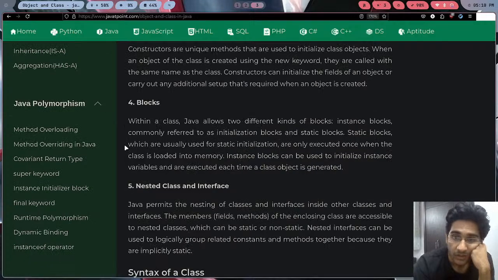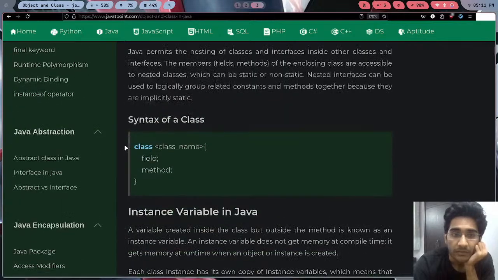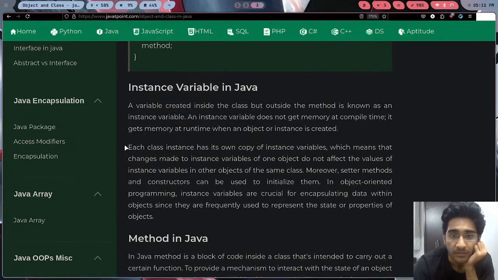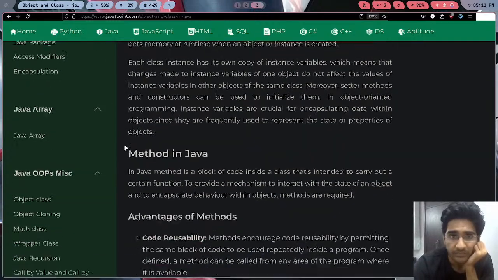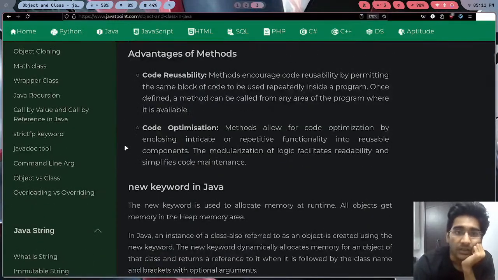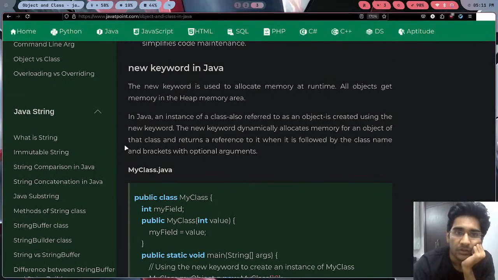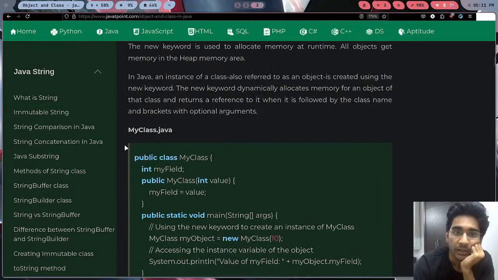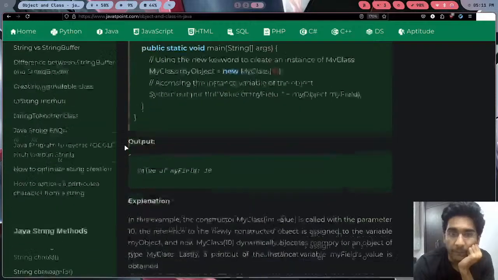Within a class, Java allows two different kinds of blocks: instance blocks, commonly referred to as initialization blocks, and static blocks, which are usually used for static initialization. Nested class and sub interface. Syntax of a class. Instance variables in Java: a variable created inside a class but outside the method is known as an instance variable. Method in Java. Advantages of methods. The new keyword in Java is used to allocate memory at runtime. All objects get memory in a heap memory area.